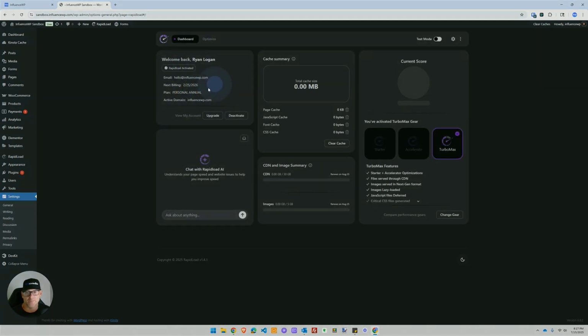So we see some account information here. Down here we see Chat with API. We will look at that here in a second. We have a cache summary area where you can see your total cache, and then you can see the individual caches here, whether it's page, JavaScript, fonts, or CSS, and you can clear these caches individually by clicking on these icons, or you can click Clear Cache and just clear the whole cache at once.